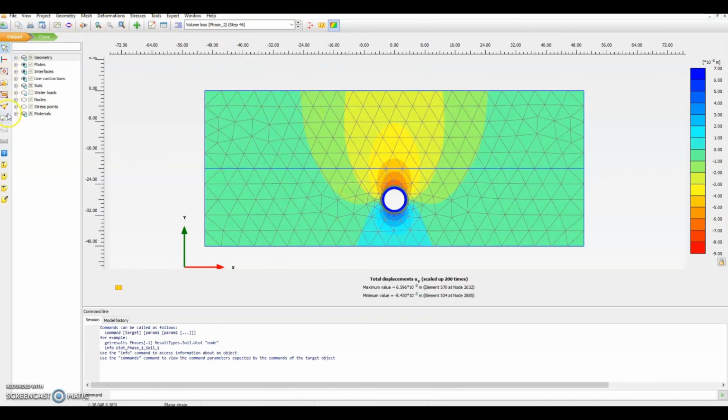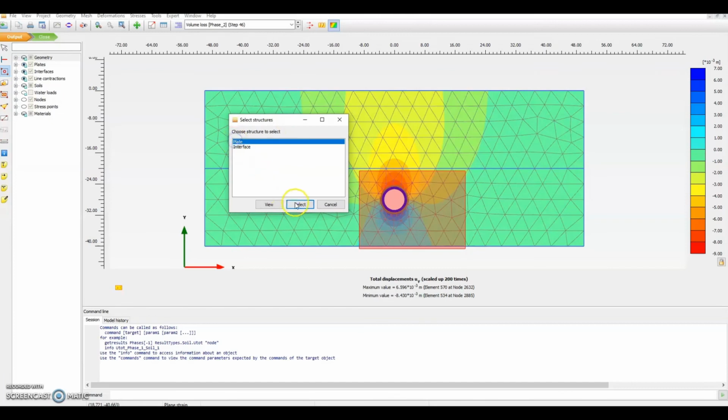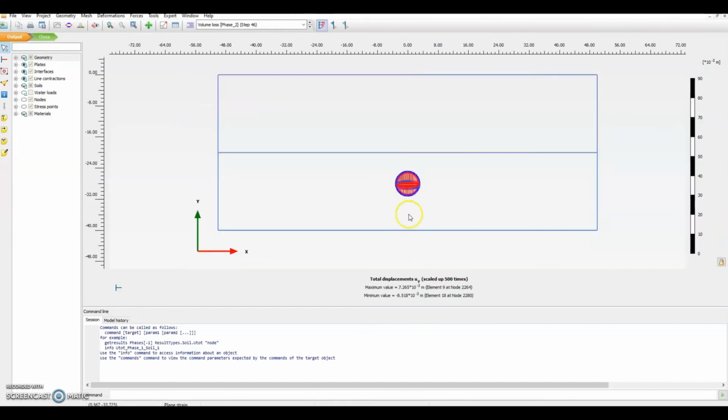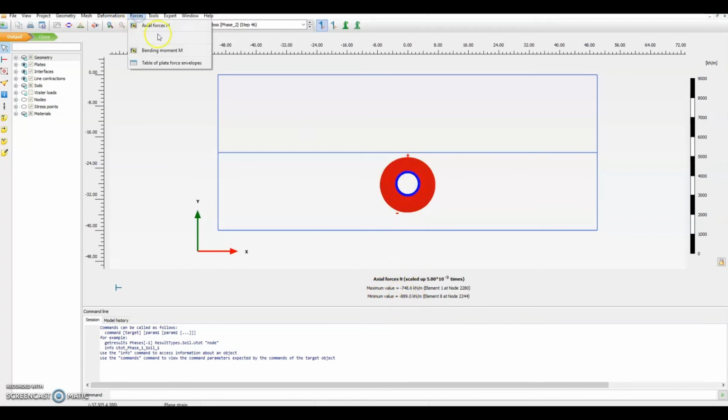We can select our tunnel lining here, and this window will pop up. We're going to go to plate and select that with enter. What we're going to see here is the deflection of our lining. We can see our axial force, so this is the compression of the lining, 889. We can use that for our design checks. You see our bending moments here.